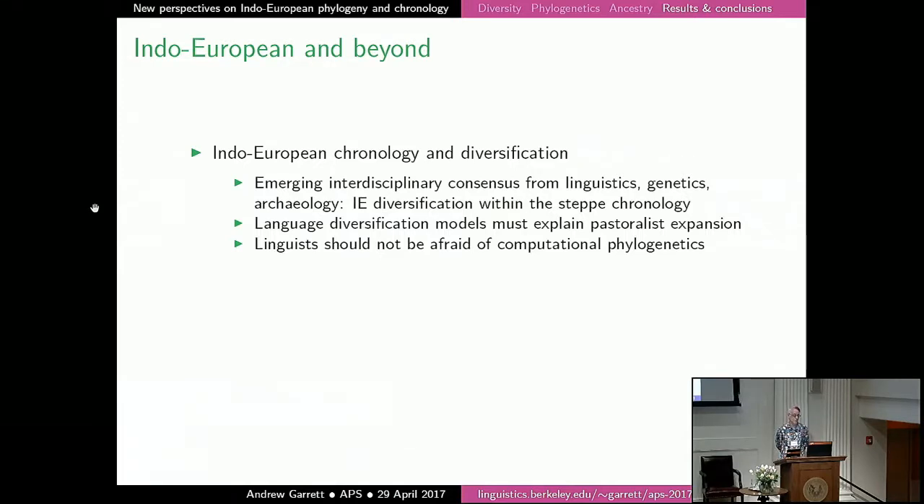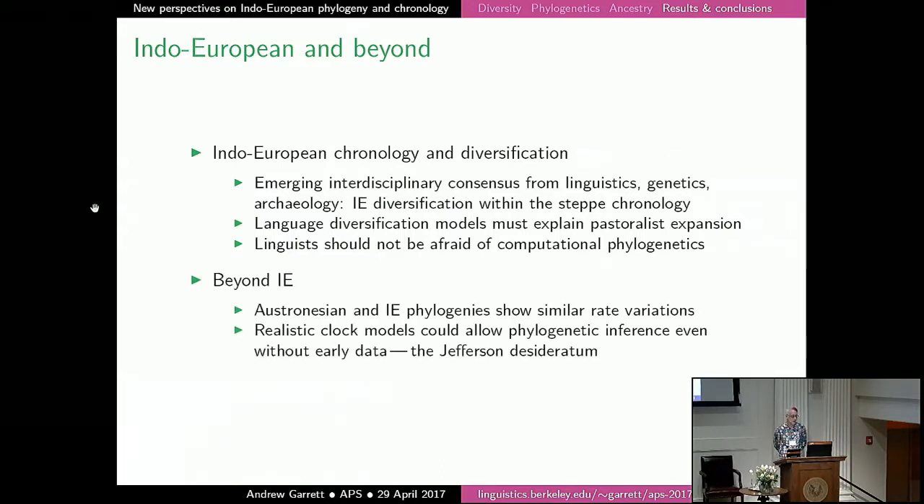For Indo-Europeanists, about Indo-European chronology and diversification, I think there is now an emerging consensus from linguistics, from genetics, and to some extent from archaeology that is favoring the steppe chronology. Language diversification models therefore need to explain how pastoralists expand, because the steppe model is a model of pastoralist expansion, not agricultural expansion. And linguists should not be afraid, as we traditionally have been, of computational tools in phylogenetics, even though often we are qualitative workers.